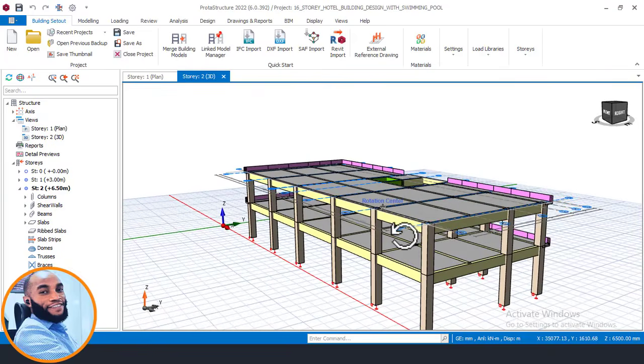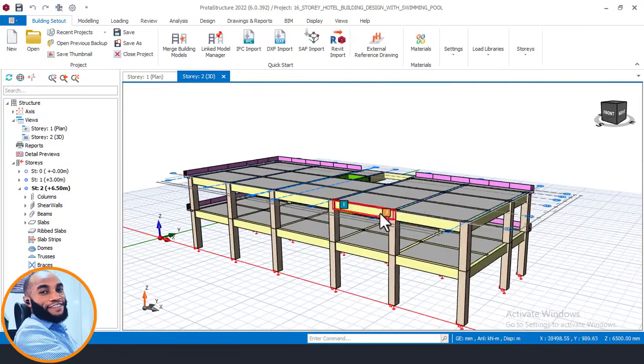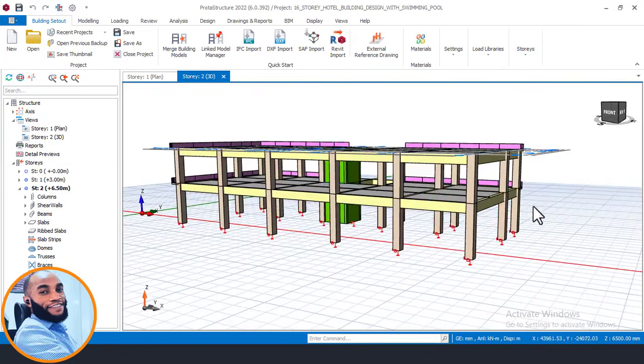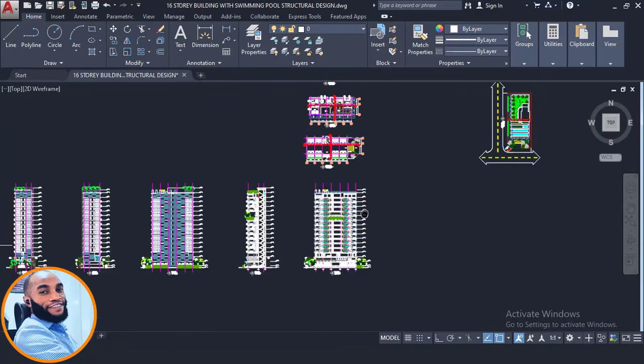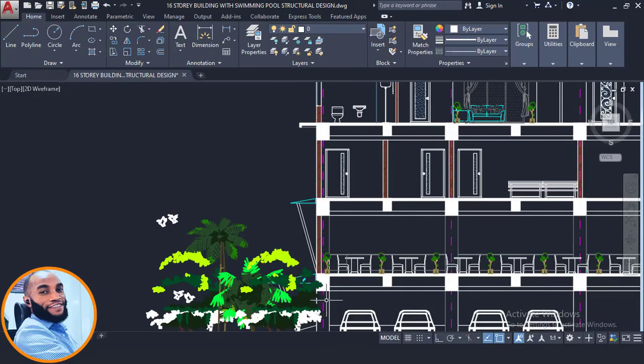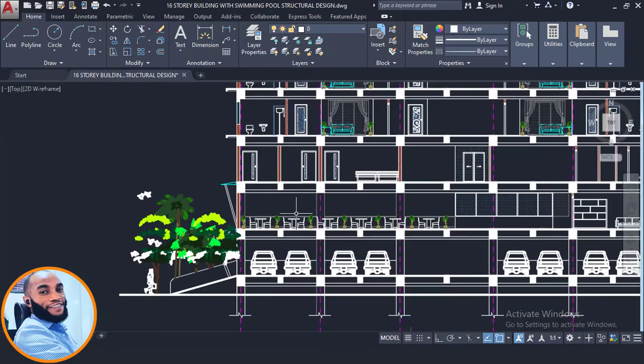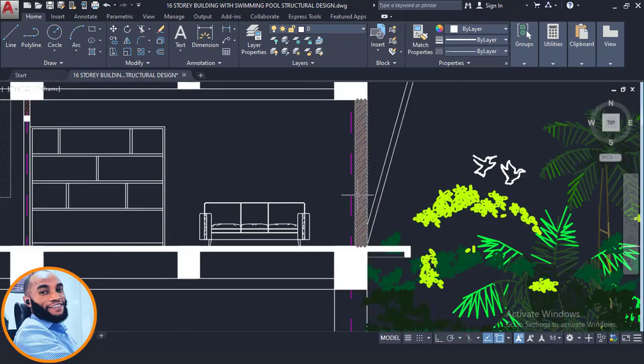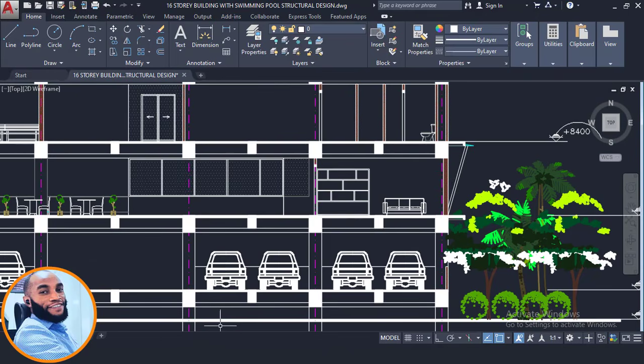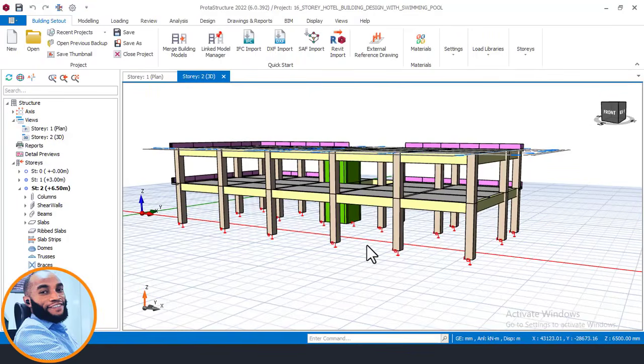Okay, so right now let's go and add wall load at the perimeter of this beam. As you can see from our CAD file here, there is wall load on the perimeter, which is this one here. This hash here means a wall load, and this one also here means a wall load. Okay, so right now let's go back to our CAD file.